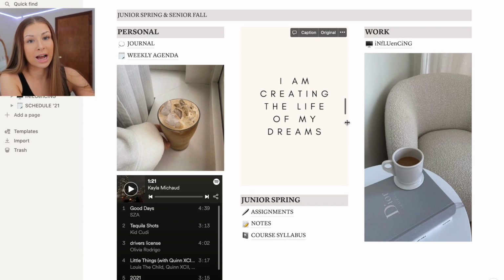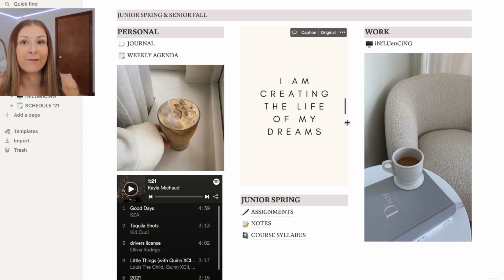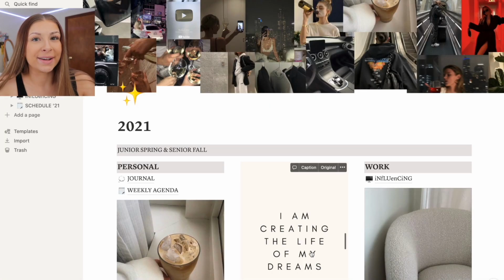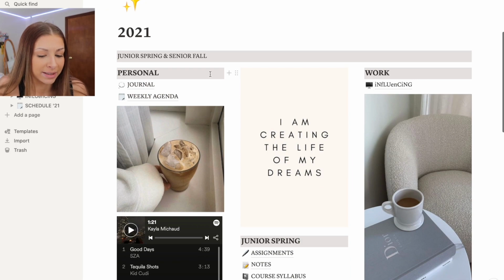One is for personal stuff, one is for this semester, which is called junior spring, and then I have my work tab, which is all of my YouTube stuff, which I have called influencing, you know. I feel like most of you guys want to see what I did to set up my school year, because that's what most people are going to be using Notion for. So I'll go through that first. This was kind of a template, but I really didn't like the way that it turned out, so I'll show you guys basically what I did.